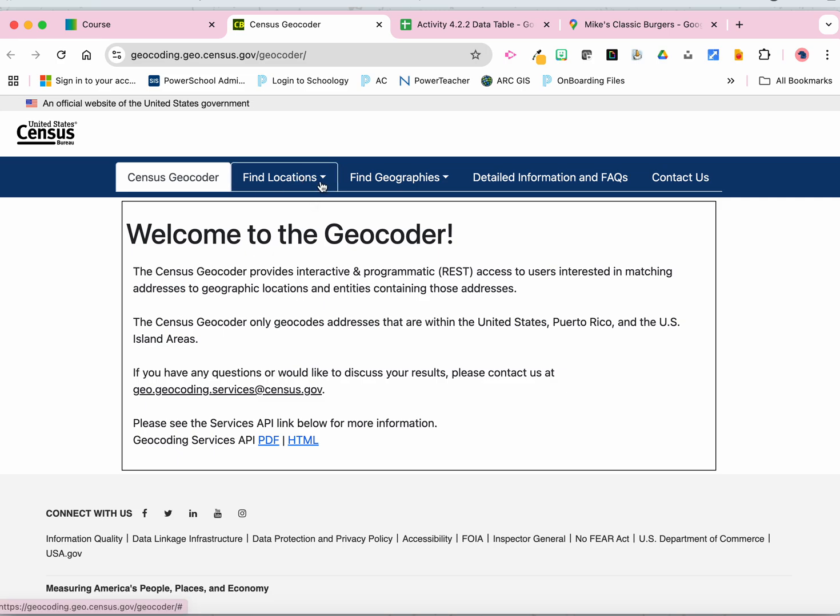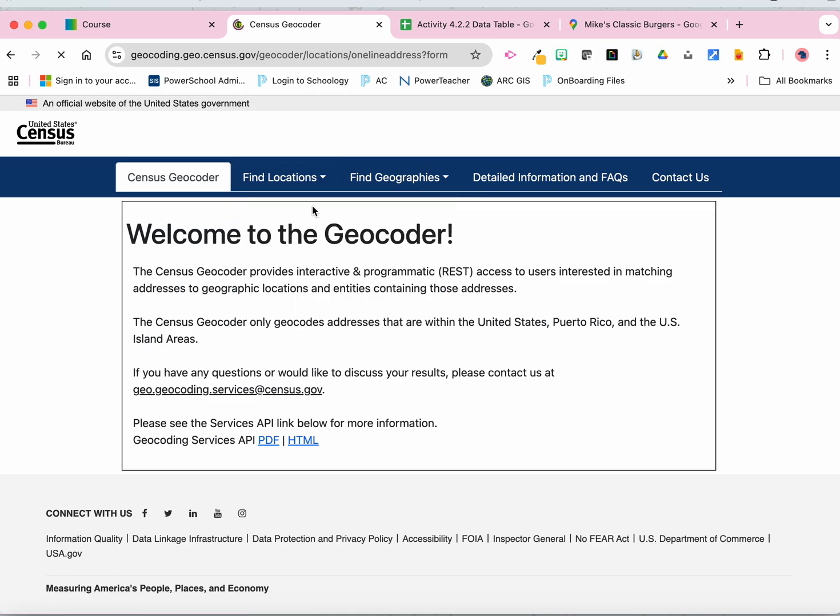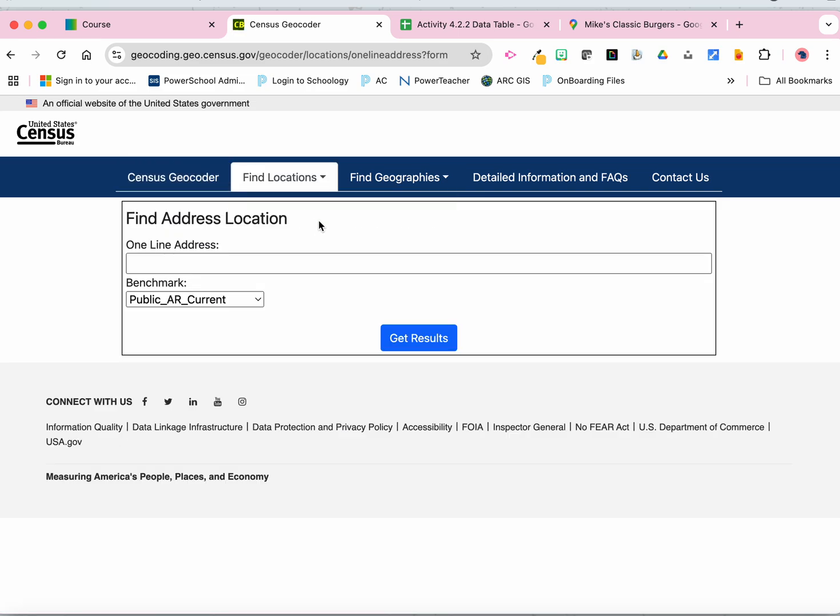Here you're going to see find locations. You're going to want to click on this little caret here to drop down the menu, and you're going to look for one line address processing. So it's this one right here. From here, it's going to bring you to this screen. And on this screen, you're going to type in the address for a location. So here is the location for the Sheriff's Department.